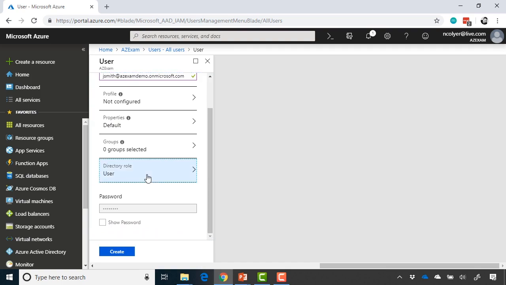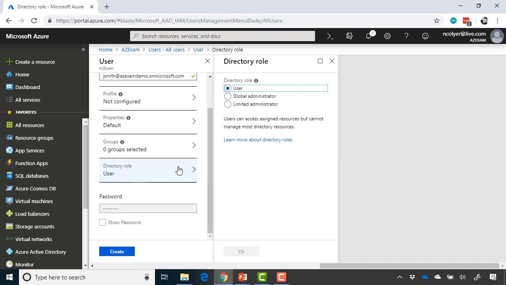And this is important, the directory role. So what role do we want to give them inside of Azure Active Directory? They can be a user, or they could be a global administrator or limited administrator. And you can learn more about directory roles by clicking the link right here, and that'll get you some more information on the different role types available to you.